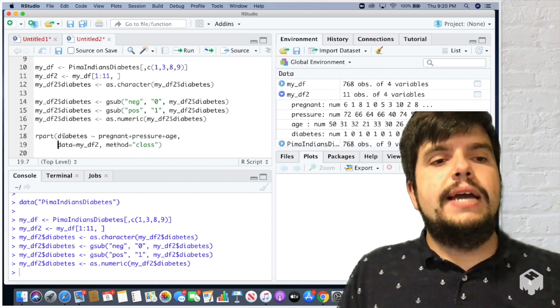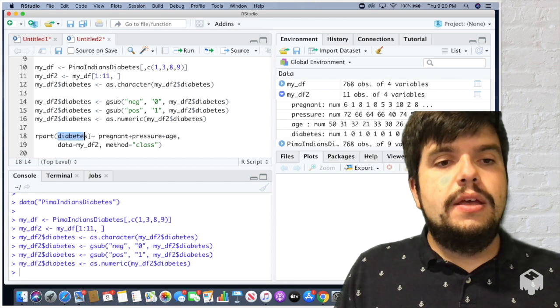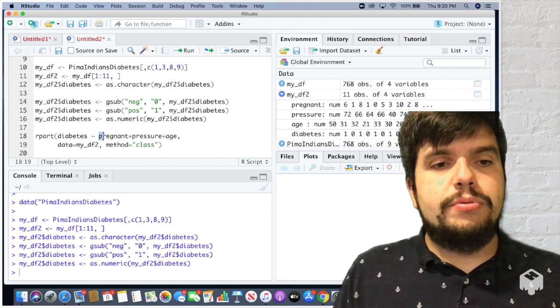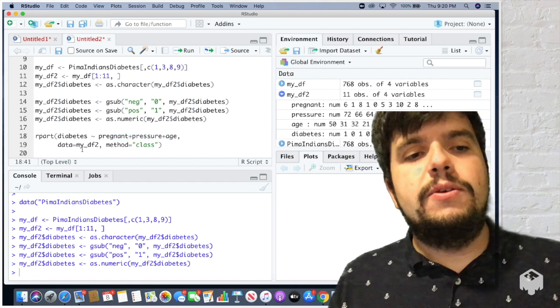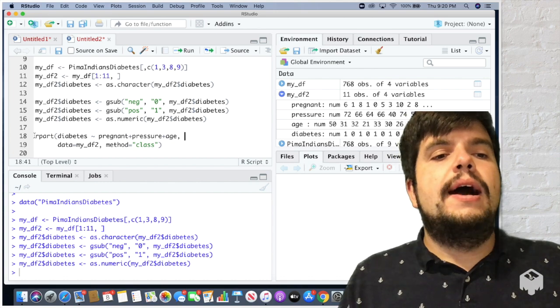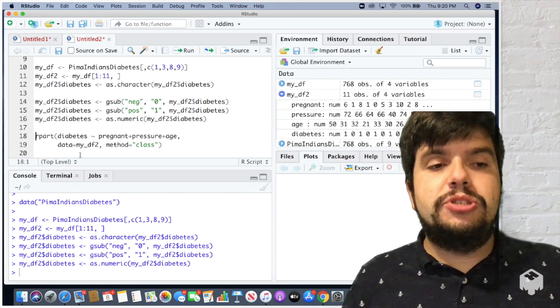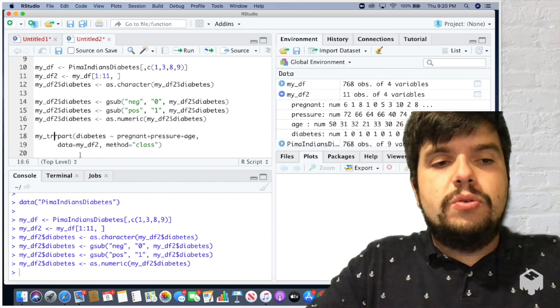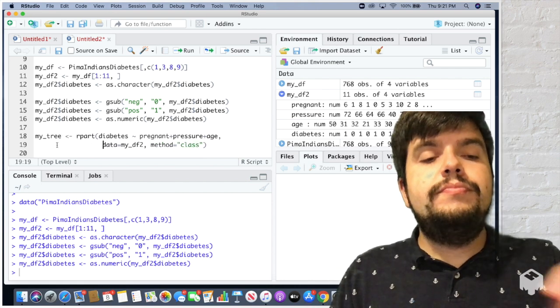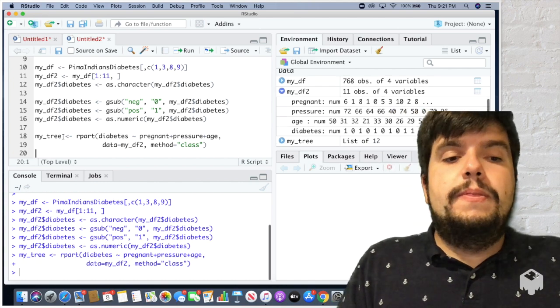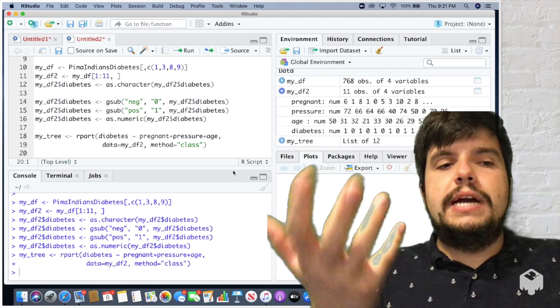This is what I have in our rpart function. Rpart, diabetes is a function of pregnant and pressure and age. That's how I read this, right? And then data equals my_df2, method equals class. I will save this in an object. I'm going to call it my_tree, reverse arrow, and then use the rpart function. Beautiful. We just trained our tree.